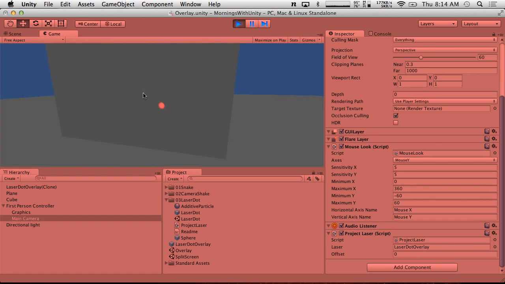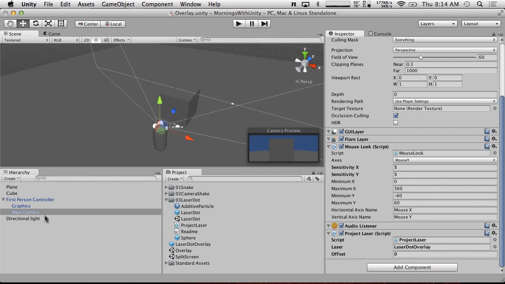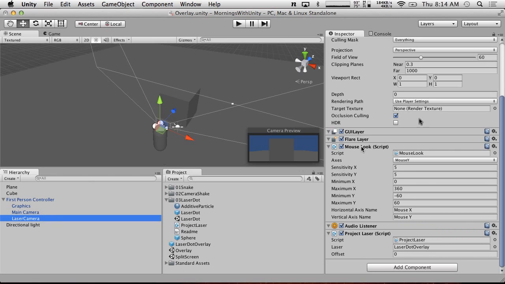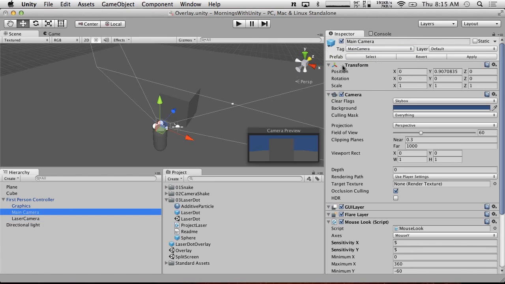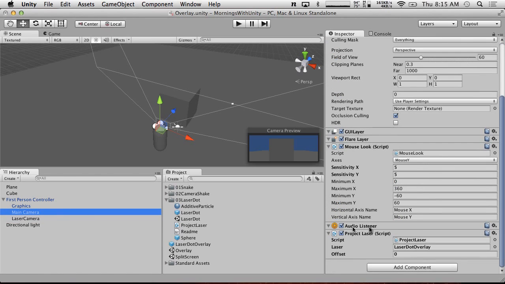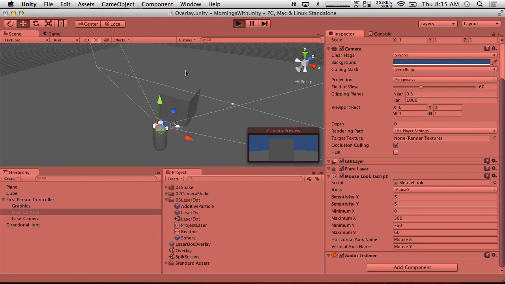Now we can actually solve this by doing an overlay. What we can do is duplicate our camera here. I'm going to rename this to laser camera. And we should have done this on the last one too. I'm going to untag this as main camera just to make sure that there's only one main camera. Main camera just denotes, if you do camera.main in a script, that's all it's doing, a tag lookup for main camera. So you've got a laser camera, it's untagged, and we're going to remove the project laser from one of these. And if we just hit play right now, it should look exactly the same.